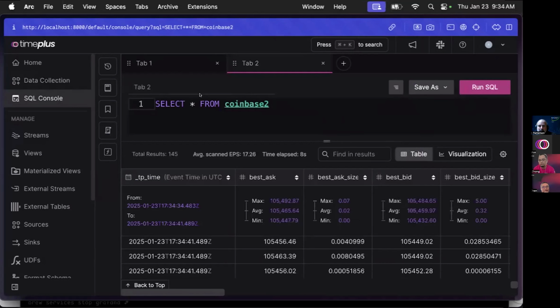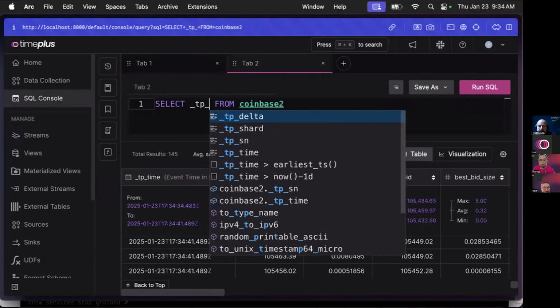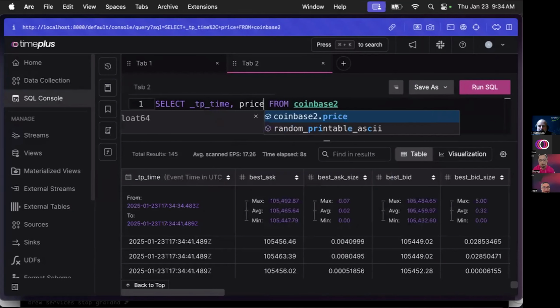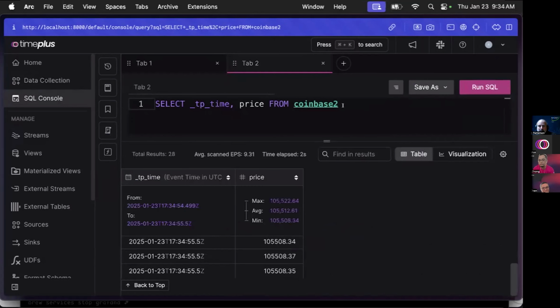If you just want to know the latest price, you can choose the _tp_time column as well as the price, and then run again. We can use the Grafana plugin to visualize this data without a refresh.